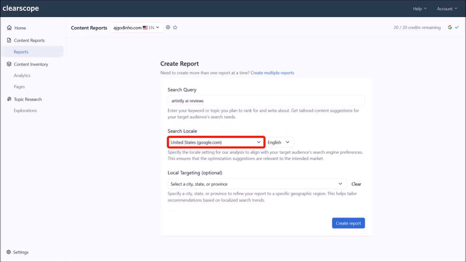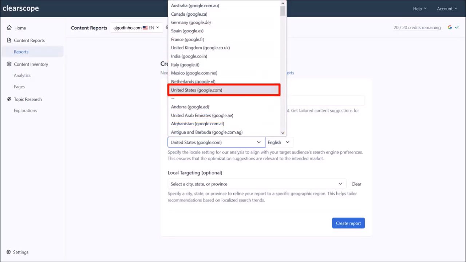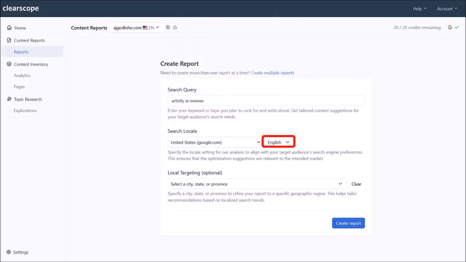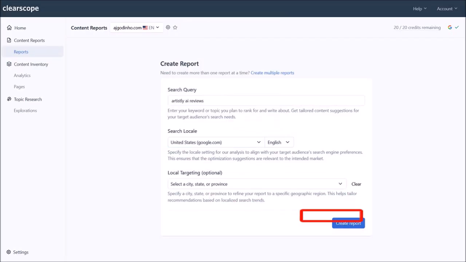Next, you choose your search locale. You have several options here. I'll leave it to the default United States, which is google.com. For language, I'll stick with English. If you want to, you can also refine your report to a specific geographic region. I'll leave this blank, and I'll click on Create Report.